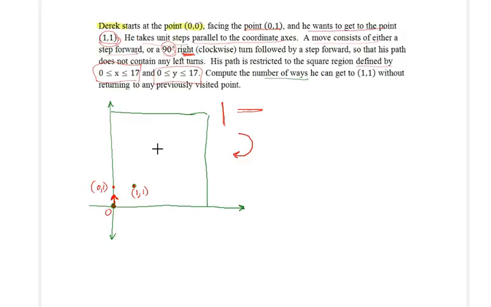Okay, so let's start counting the possible paths. I will use blue color for that. So obviously one path would be just Derek having only one turn. He starts in the north direction, he makes a single turn, and then he reaches this point. So we can make a count based on the number of turns, and here the number of ways, we can say, when there's only one turn involved, there's only one way you can create a path here.